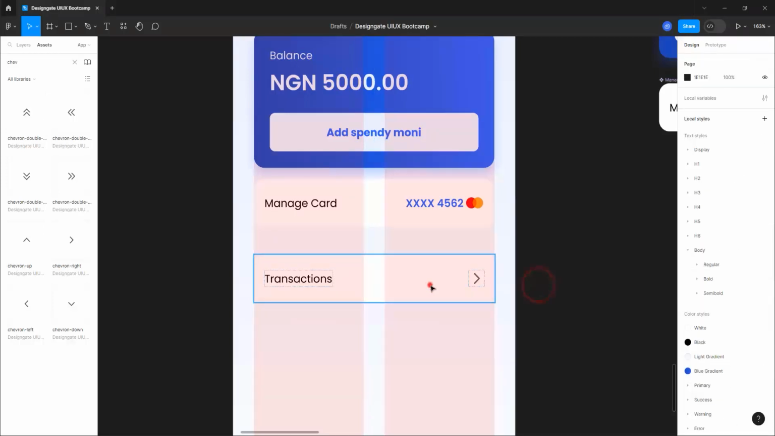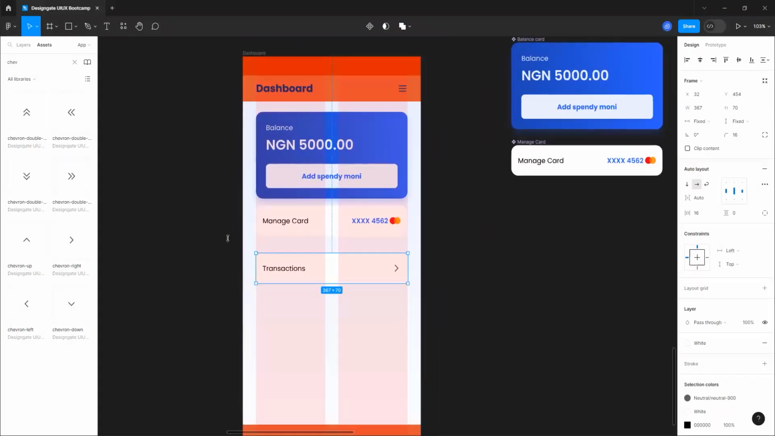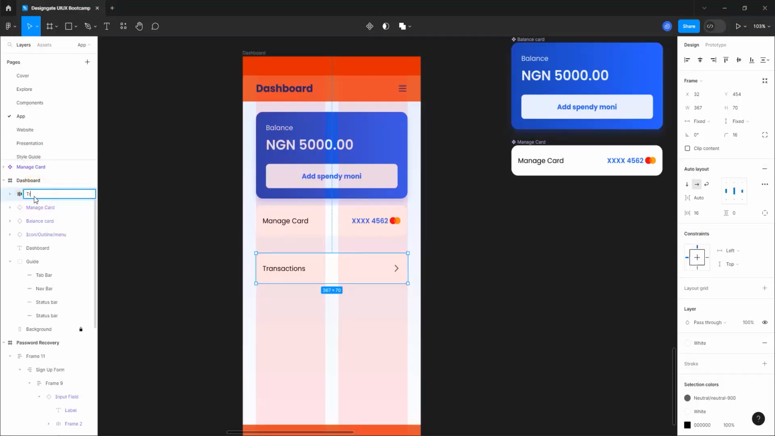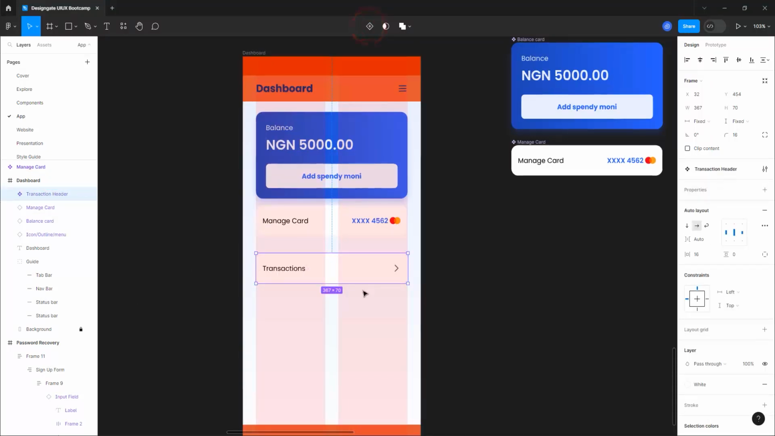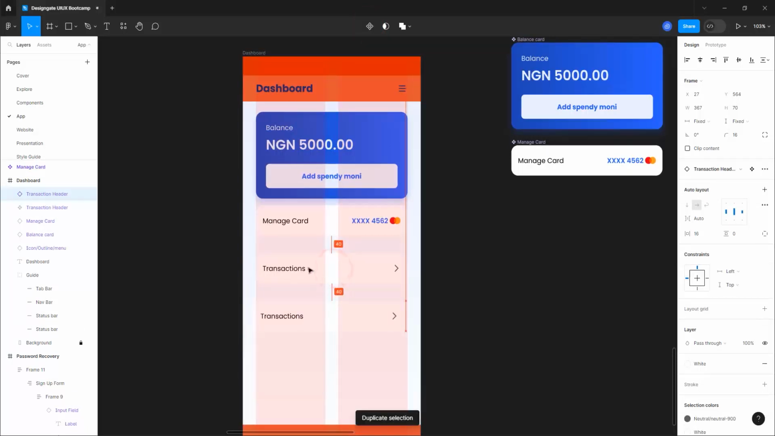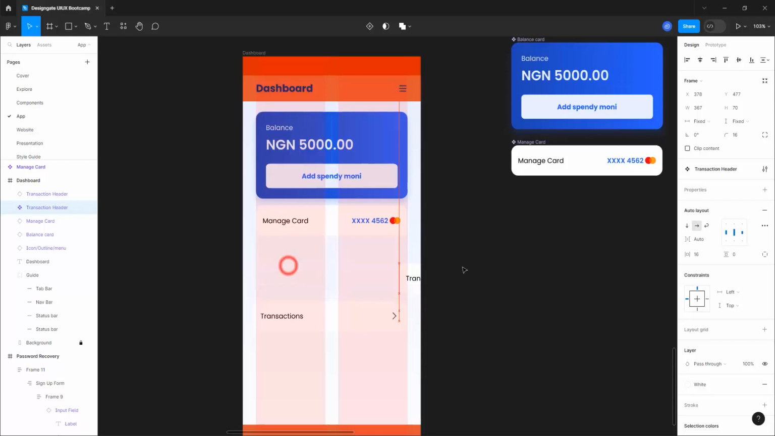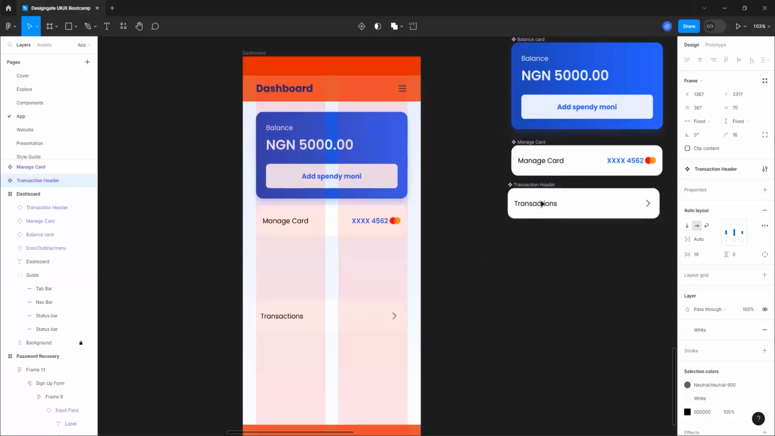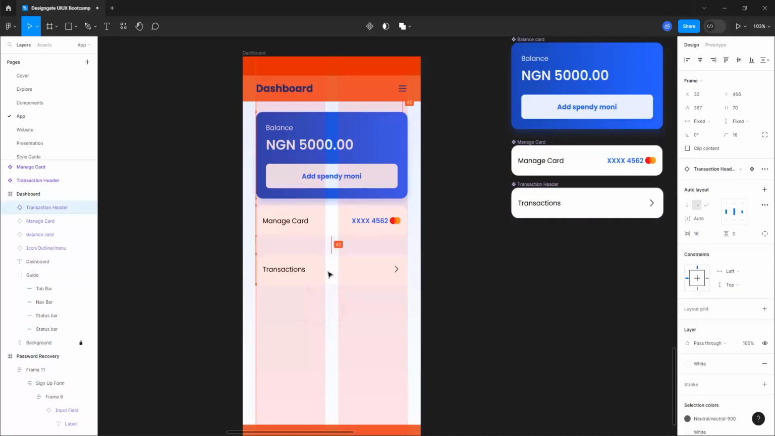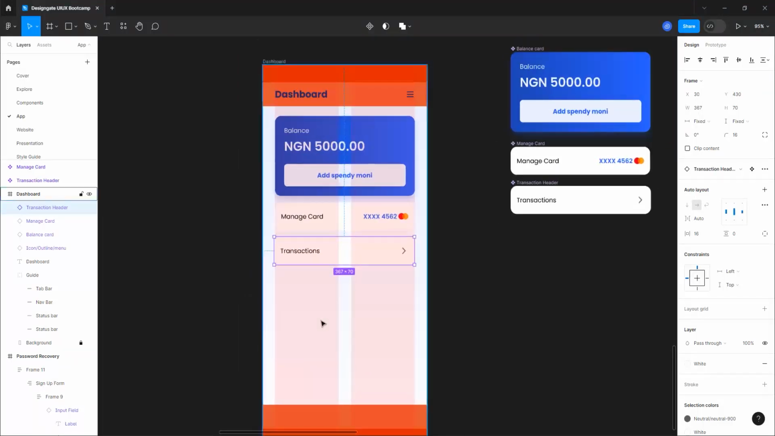Okay, perfect. So now we have this, and I can actually convert this one to a component. Let me go ahead and say transaction header. Okay, let's call it transaction header. Great. Let me convert that to a component and then duplicate. I want to obviously make use of the duplicate and not the parent one. So let's move it right here. Drop. Okay, so we can actually reuse these things later on. So let's move it. Remember 16 as well.